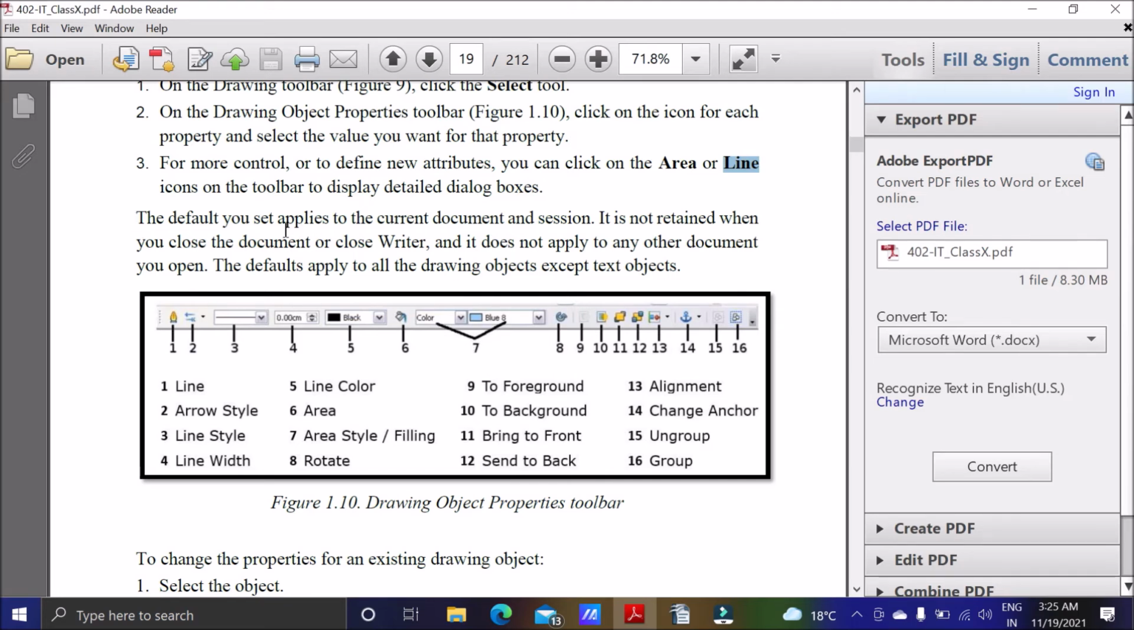So the things which we have applied will get applied to our current document and the current session only. It is not saved permanently. Suppose I close the document and open it again, then again it will come with the default properties, not with the one which I have selected right now. So it is not retained when you close the document or close Writer, and it does not apply to any other document we open. This is the default that we have selected only for this file right now.